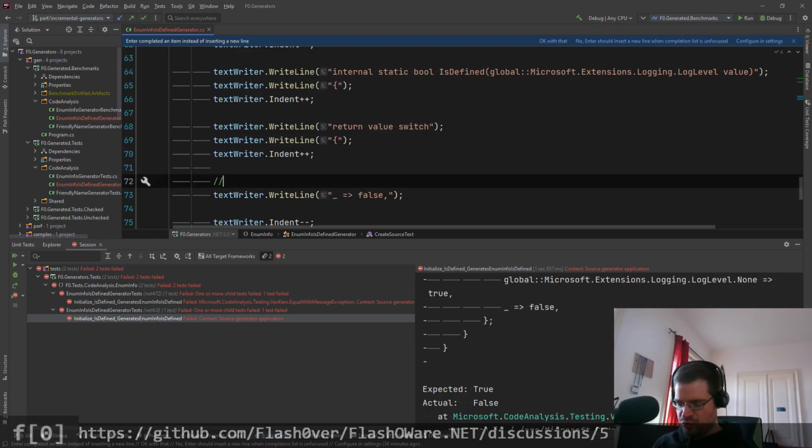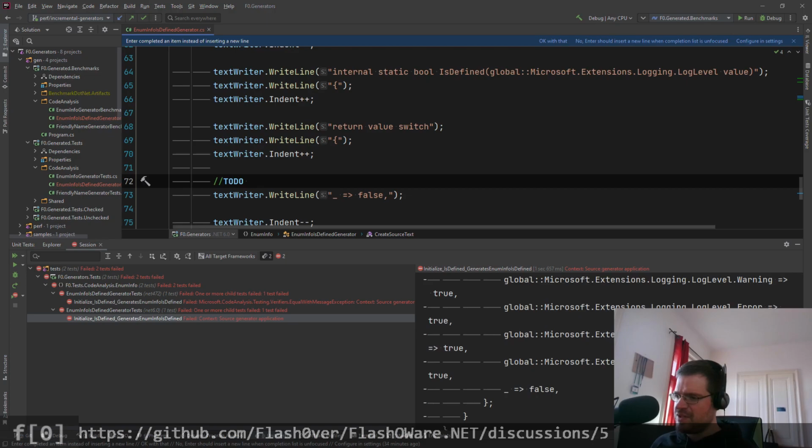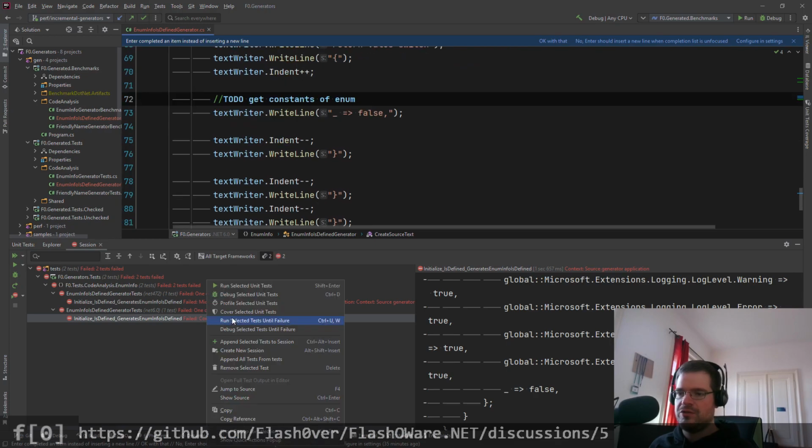But to definitely have a to-do, we need now, not sure what the term is, but we need this type information here and get all the members of this enum, all the constants of this enum. Okay, but let's have a look if we run the test.